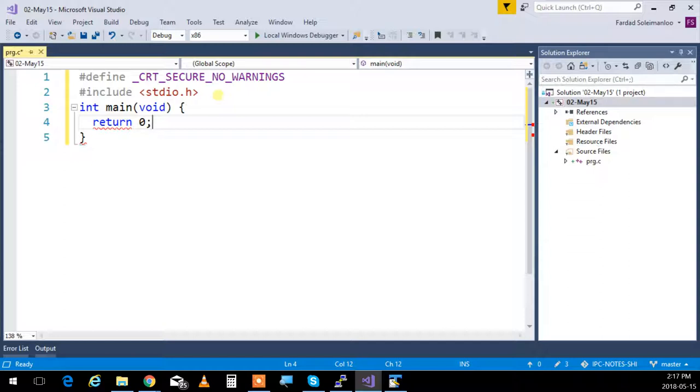So if you call the function main, that function returns an integer, receives nothing, that function is essentially where everything begins, okay? And this is an empty program. I can just run it and see how it works. How do I run it?